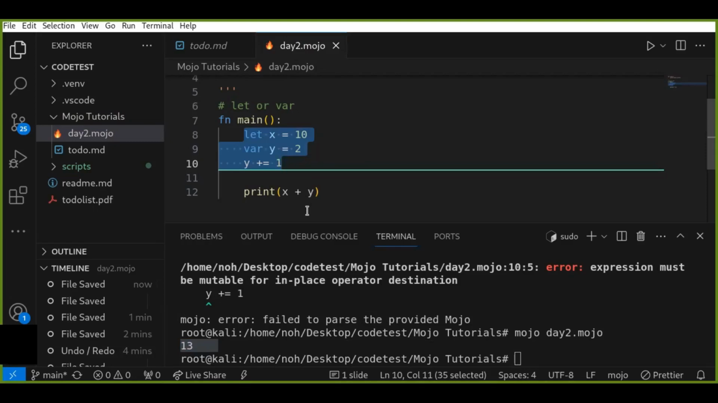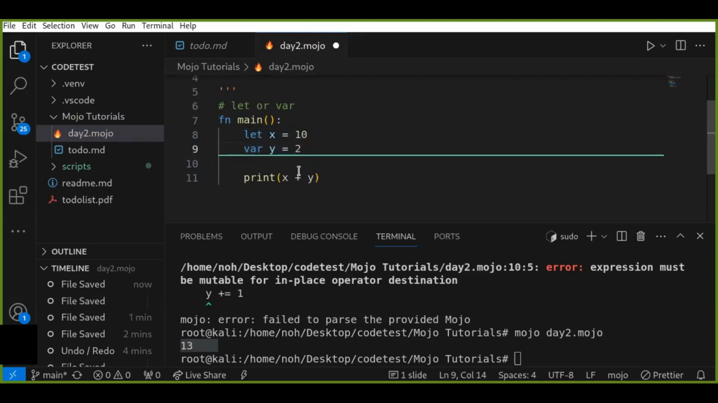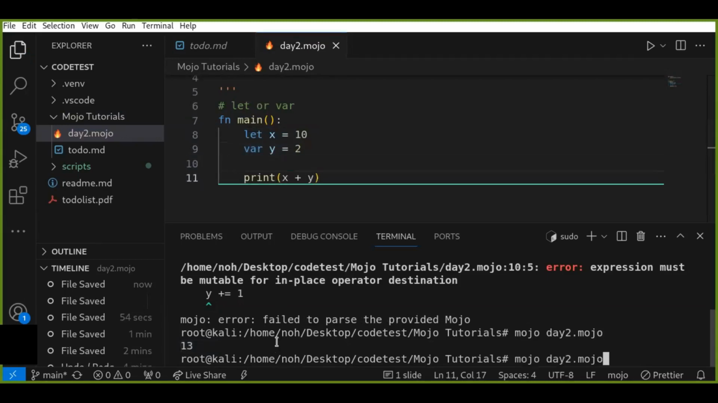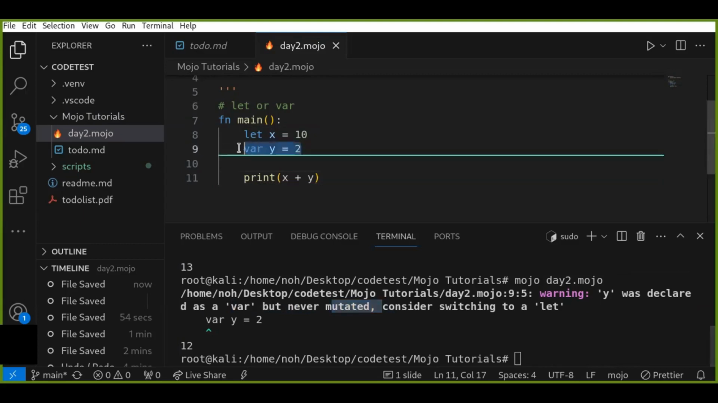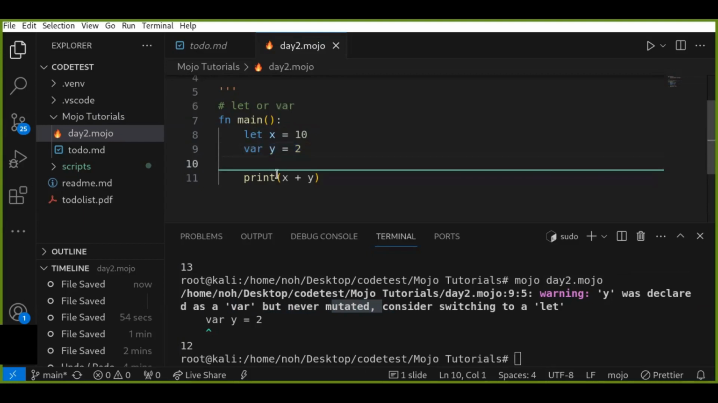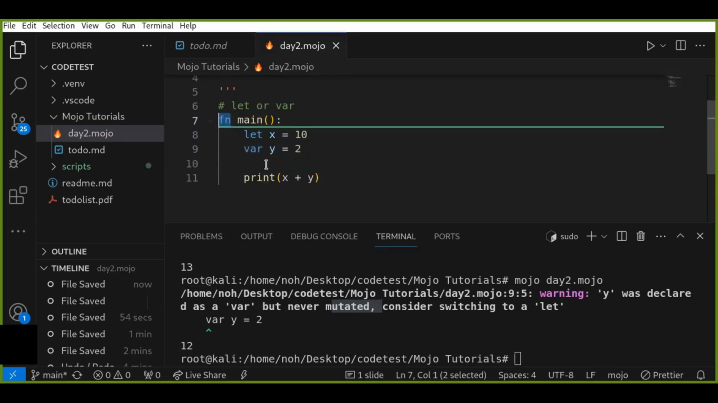So var variables are mutable, meaning that their value can be changed. For example, if you remove this changed value and run the code again, it is an error, because the variable y is mutable and it can be changed if it is declared using var. That is the basic difference between let and var. So it depends. If you want to change the value of a variable anytime, you can use var. But if you don't need to change the value, you can use let. Anyhow, you can declare variables using let or var in Mojo when using an fn function.